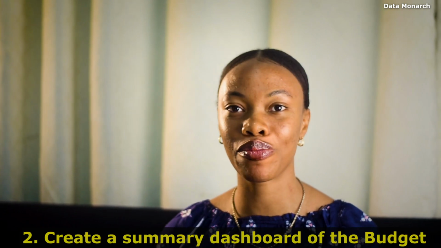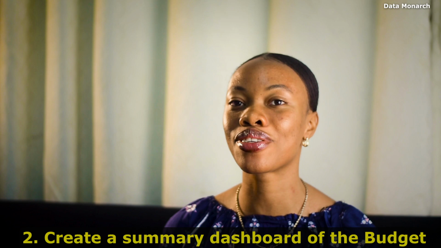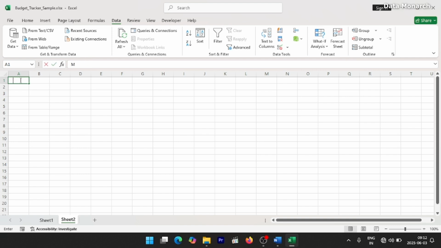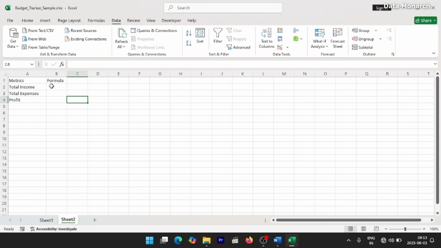Now, let's create a summary dashboard in a new Excel sheet. To create a dashboard summary, we'll be opening up a new sheet, and let's write here on this header the metric, and here we have the formula. So we're checking for the total income, total expenses, and the profit. So we'll be starting with the total income.